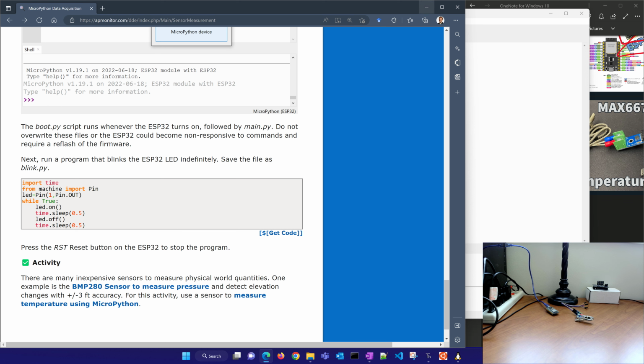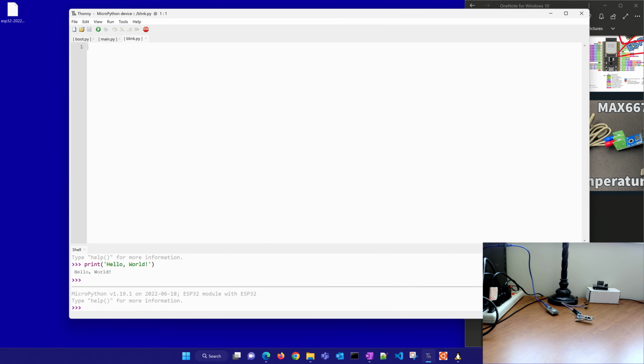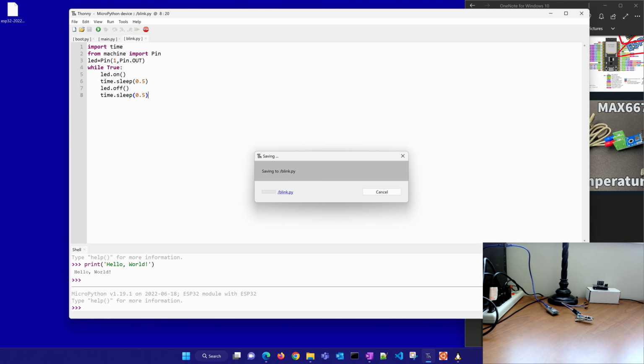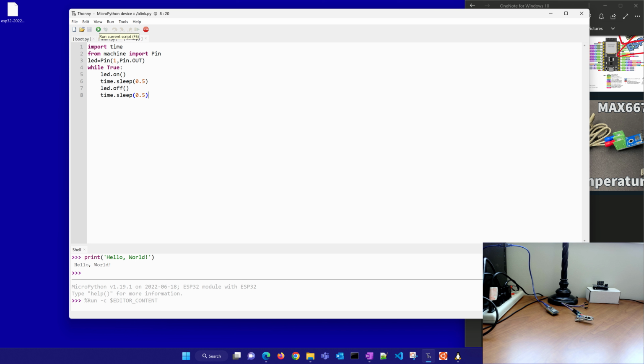All right, and then come back to this interpreter. Okay, so I've saved this. Now I can run it right here, hitting F5, and you'll see now, I don't know if you can see the LED blinking there. Every half a second it turns on or off, and you can see the device blinking right there. It's a little hard to see. Okay, so that one worked.